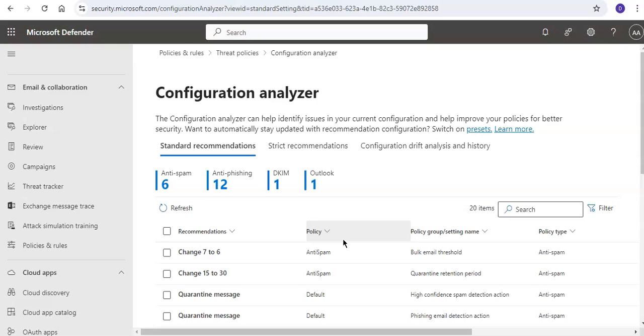How to use the configuration analyzer? First you will come to this place. The configuration analyzer page has three main tabs: standard recommendations, strict recommendations, and configuration drift analysis and history. Standard will compare your existing security policies to the standard recommendations, and then you can adjust your settings values to bring them up to the same level as standard. Strict will compare your existing security policies to the strict recommendations. And configuration drift will audit and track policy changes over time.